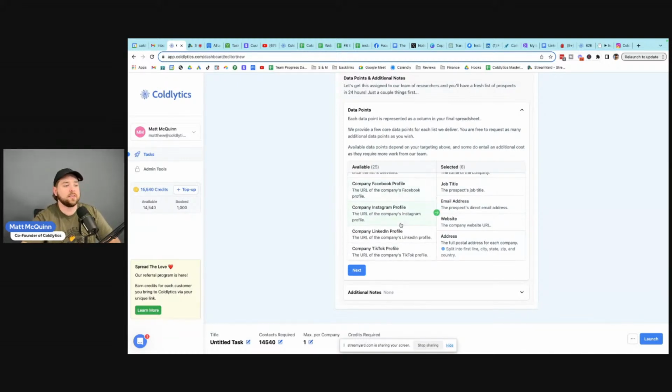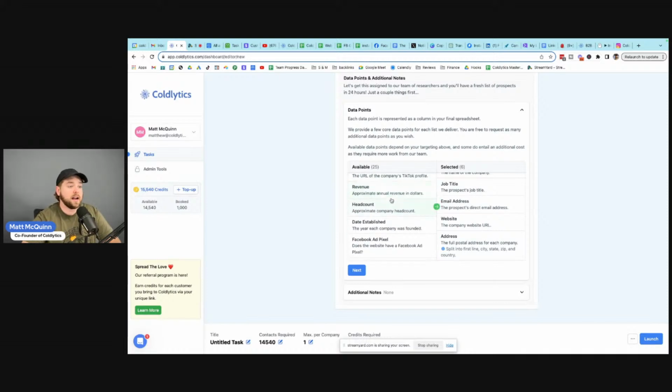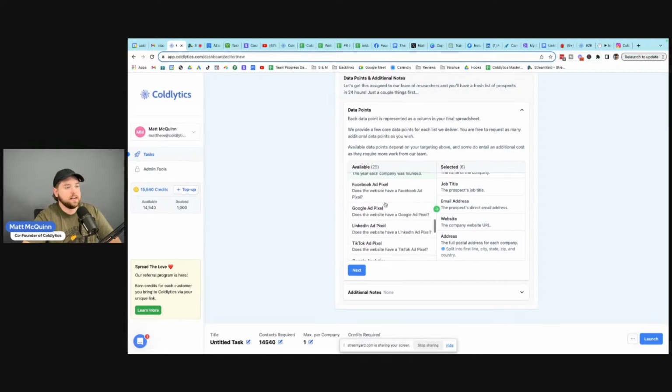Then we've also got links to the social media profiles for the business that we can find you if you'd like. You might want to filter things based on revenue or headcount. So you can also add those. We didn't look at those filters earlier, but you can add those in the filter step. You can also just get that data from us just to kind of know where they stand. So the approximate annual revenue, the approximate headcount of the business, how old the business is, when it was established.